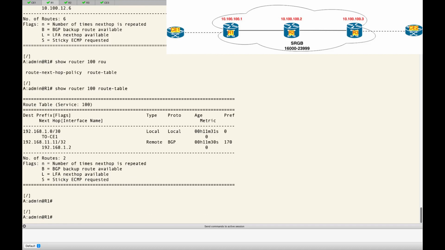So basic connectivity is working fine, and we just need to configure the segment routing in the core, and then for BGP and VPRN we need to resolve those routes using the segment routing OSPF. So let's see this configuration one by one.